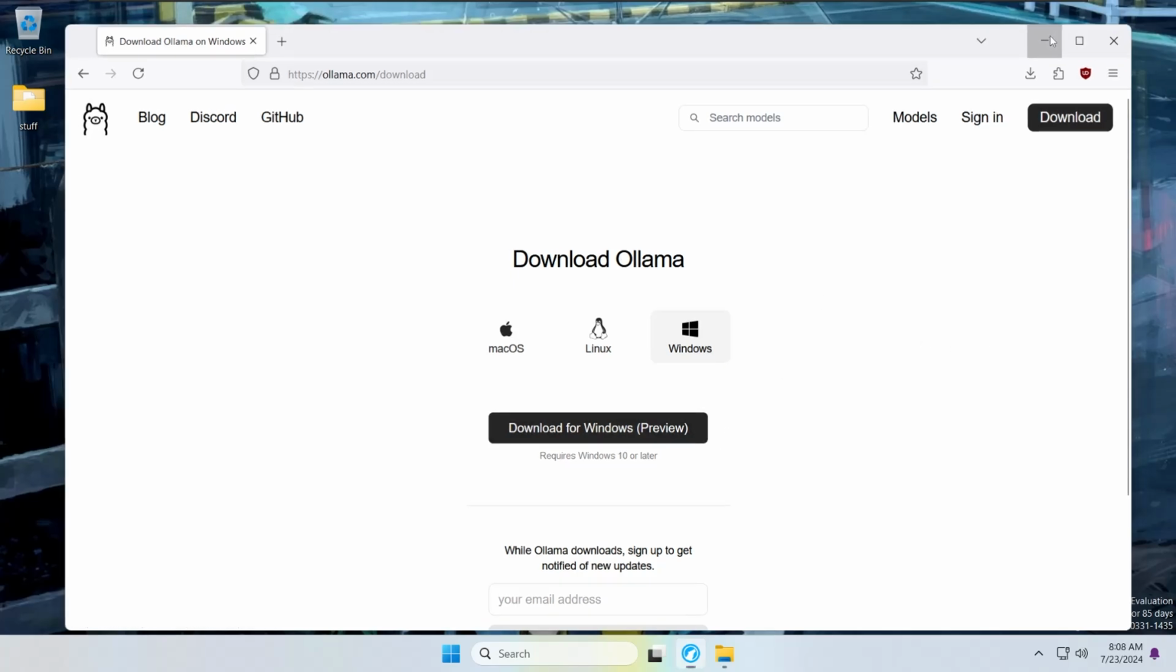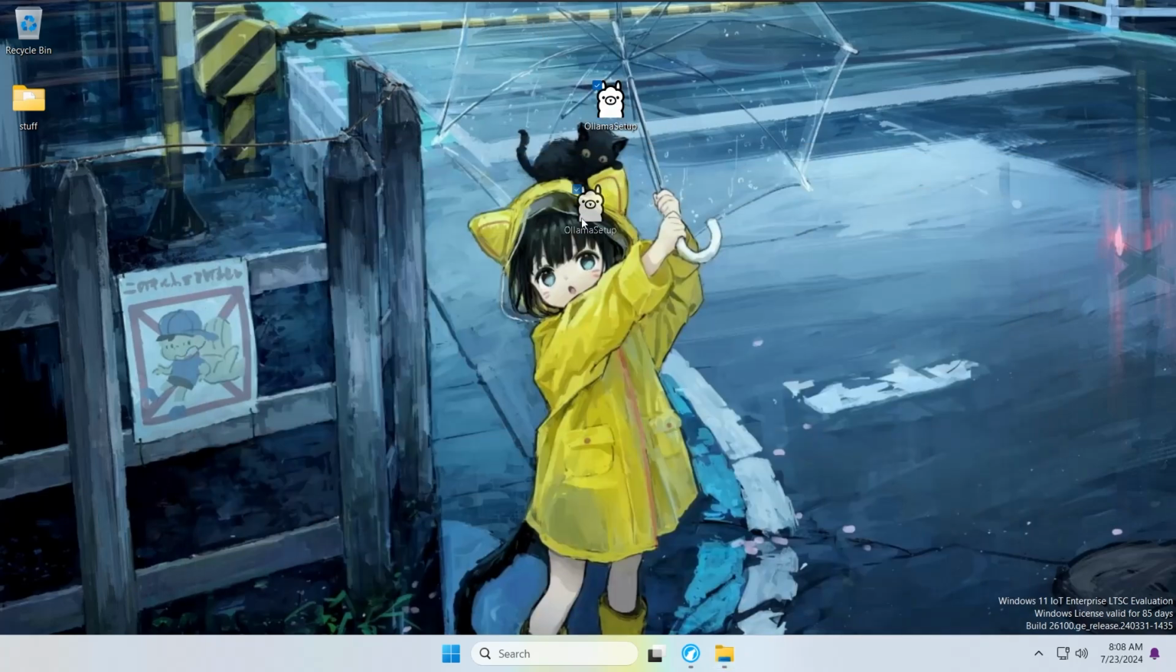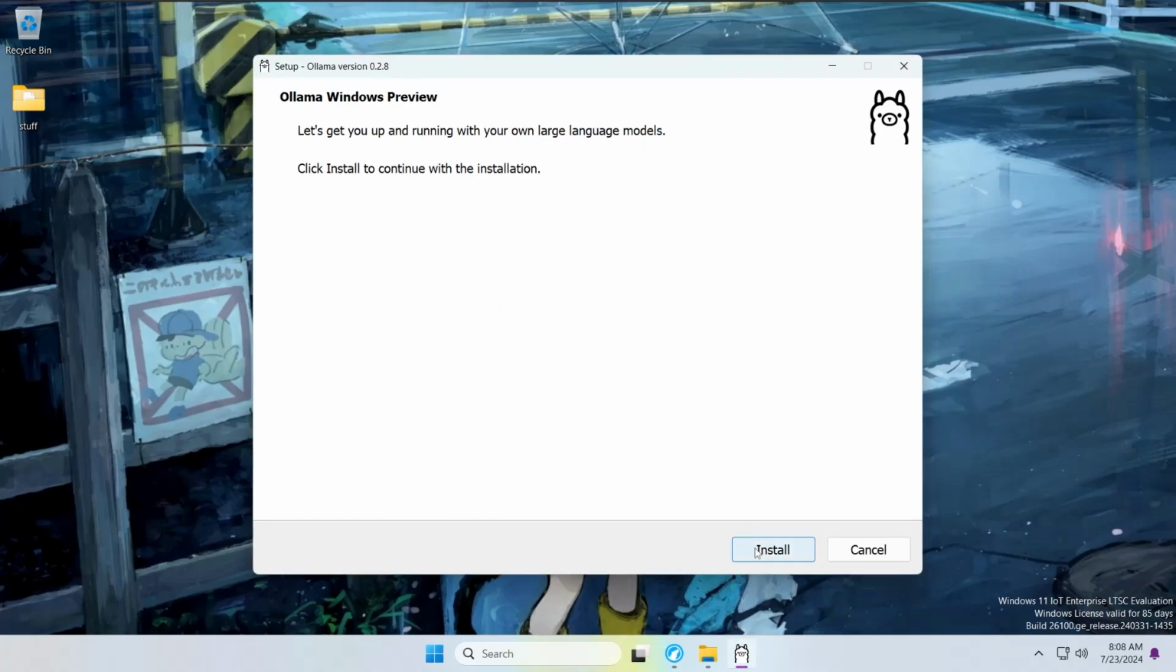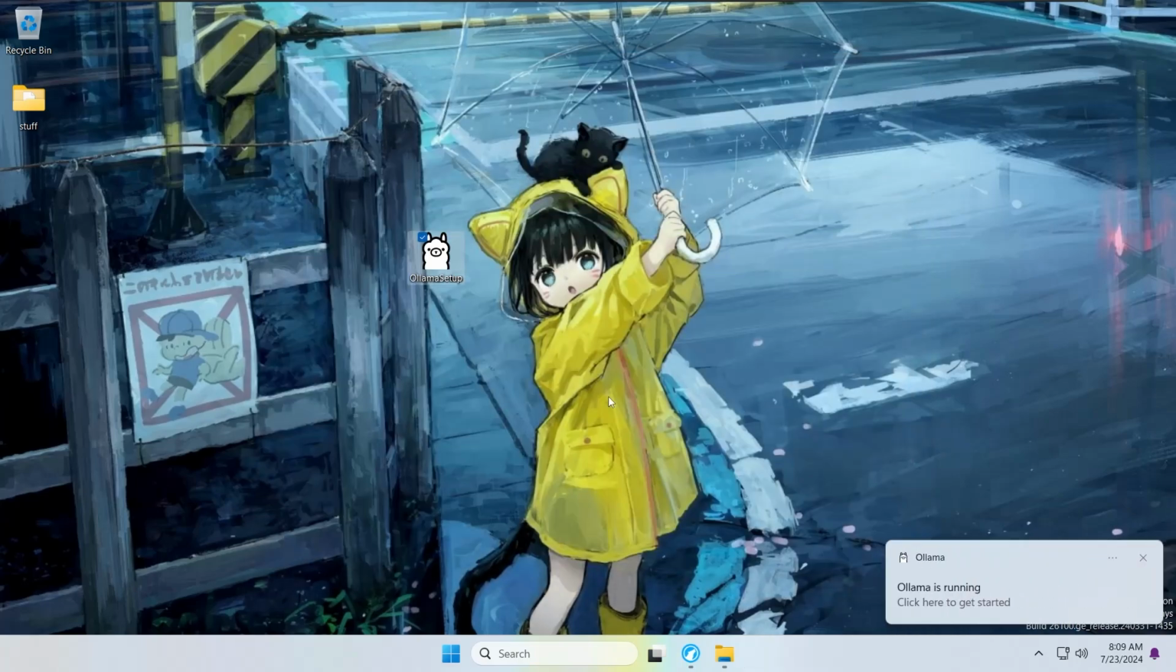So I already got it, so I'm just gonna open it. It's in my downloads. There you go. So let's just drag it onto the desktop. It'll be easier. So okay, just double click on it. Install and wait for it to do its thing, and we're gonna set it up after it's finished. Okay, it started, and as you can see, it just gave a notification.